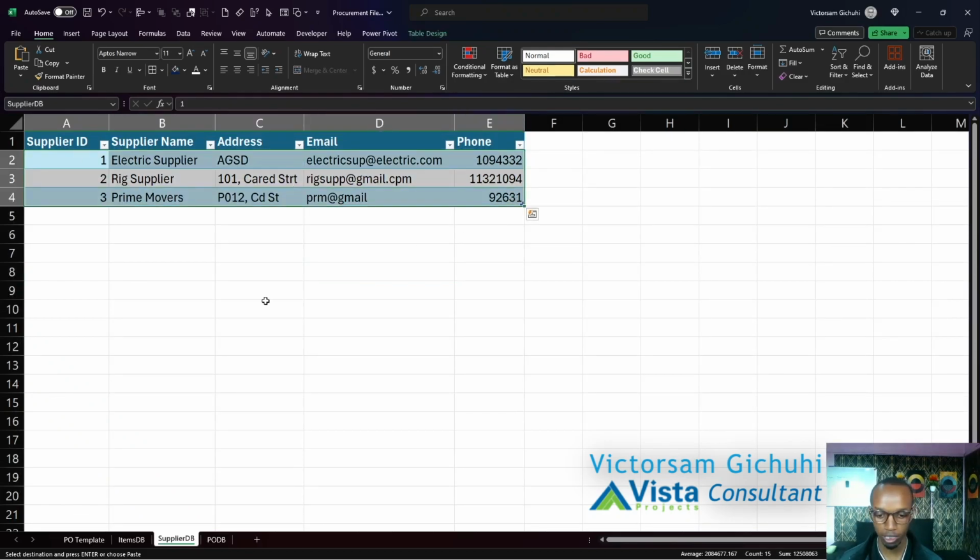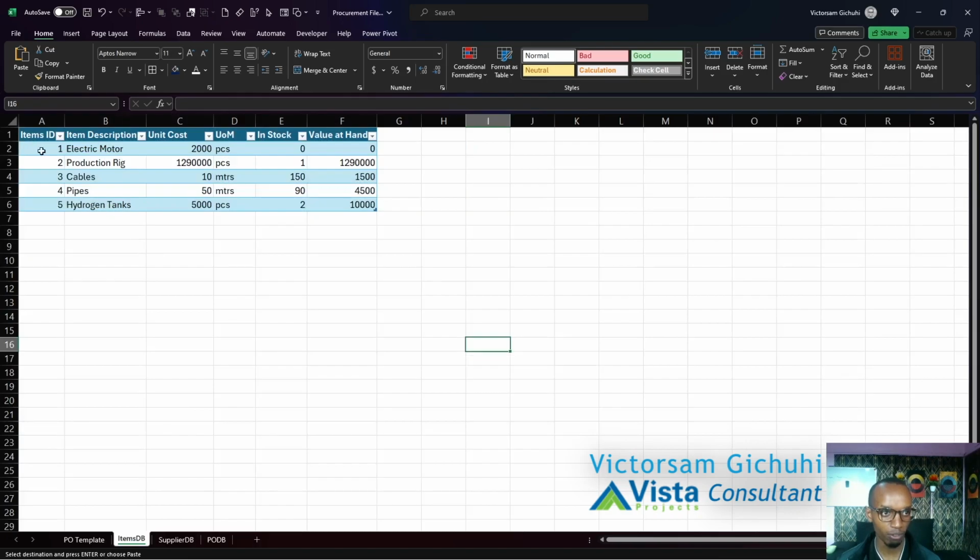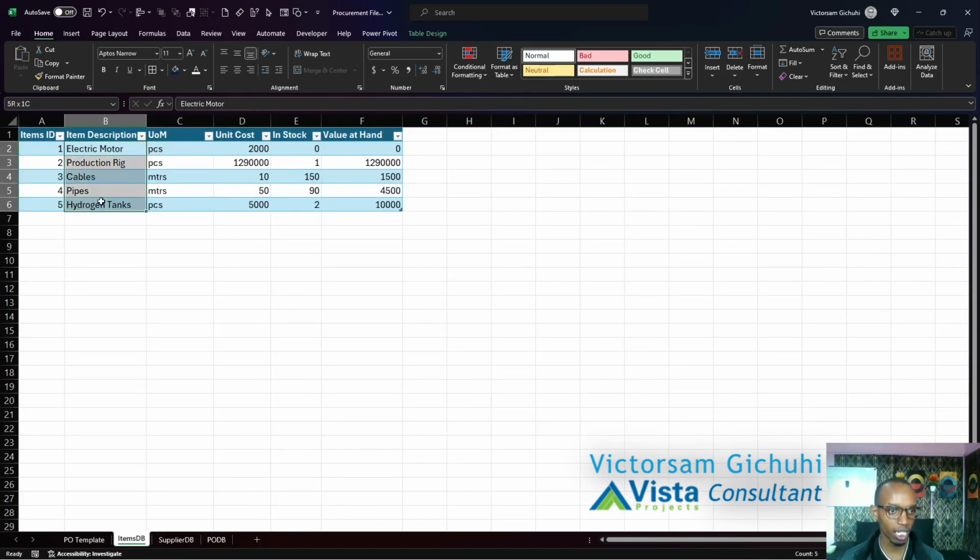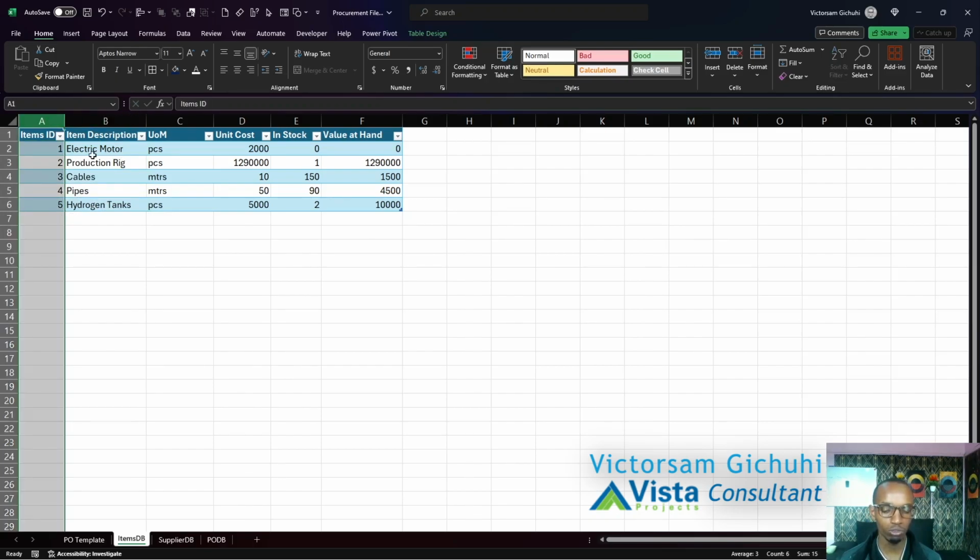I have only 3 suppliers. I also have a few items. So I only have 5 items. So the item ID basically is supposed to have only unique IDs. So these are the unique identifiers. They could be in any format. I just use a simple 1, 2, 3. The same with the supplier.